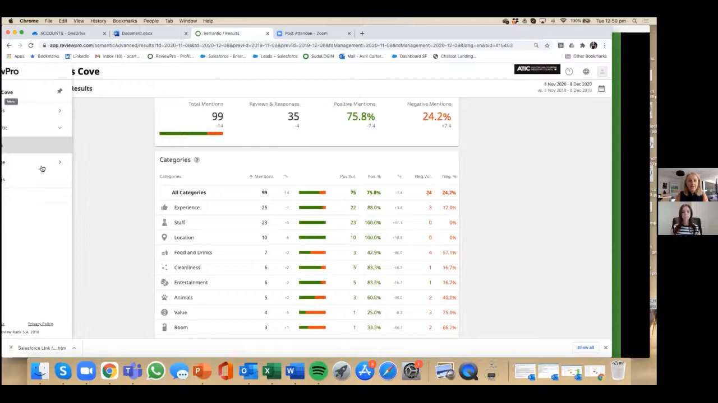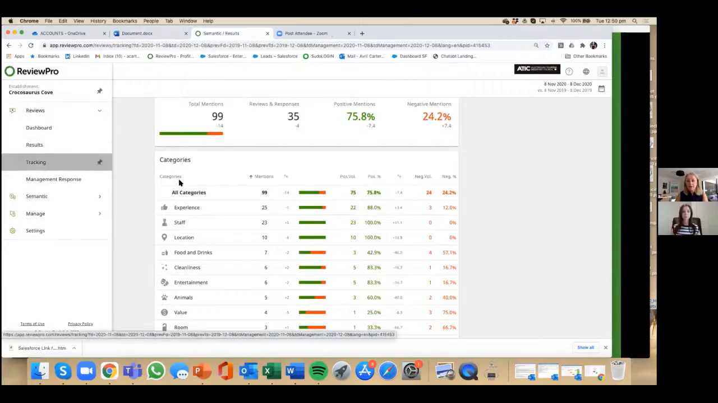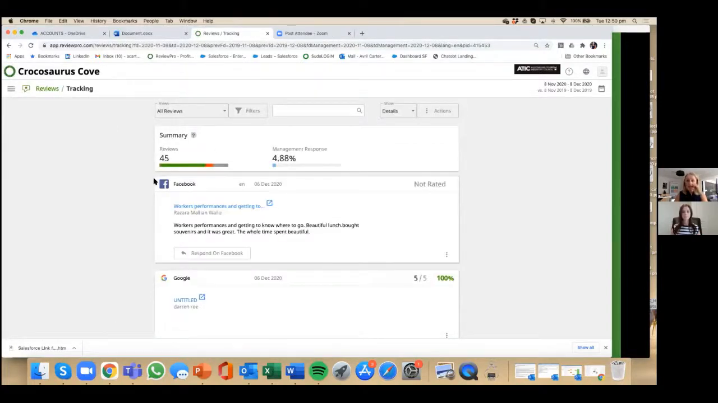So finally, we're going to go into the tracking area, which is kind of your everyday area to be able to go and see all your reviews in one place. So remember, we're just looking at 30 days. So we've had 45 reviews and they're all listed here. So our most recent review on the 6th of December on Facebook is here.